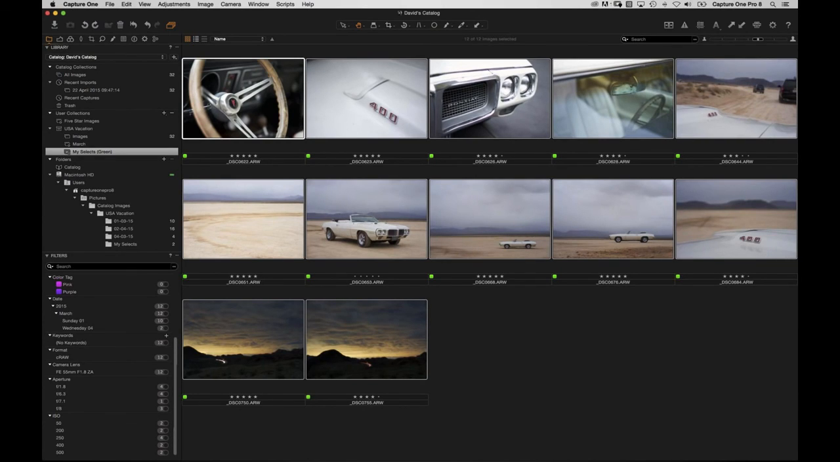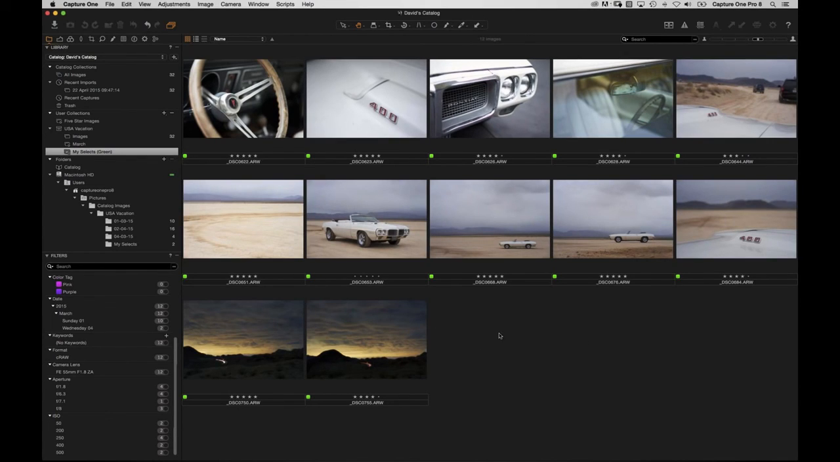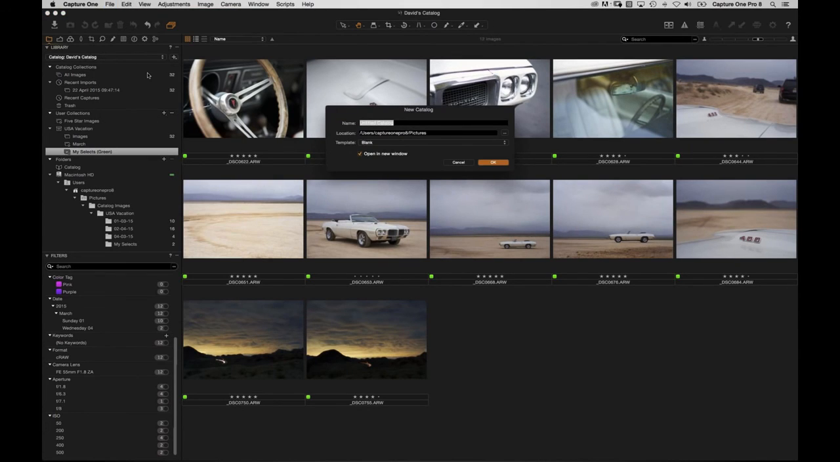When you import a session into a catalog, just to clear that up, well, let's do it. Let's just make a new catalog. And let's call that session archive, like so.